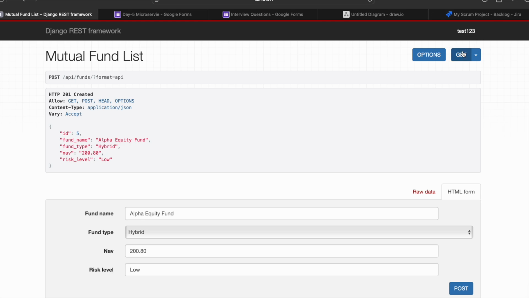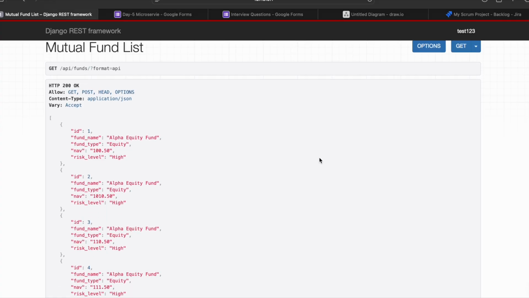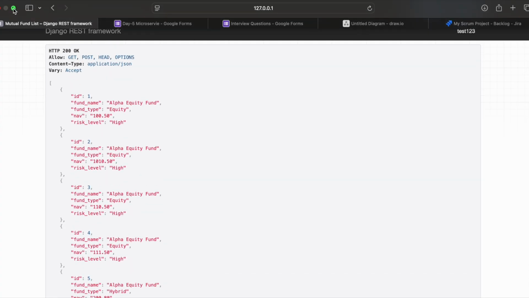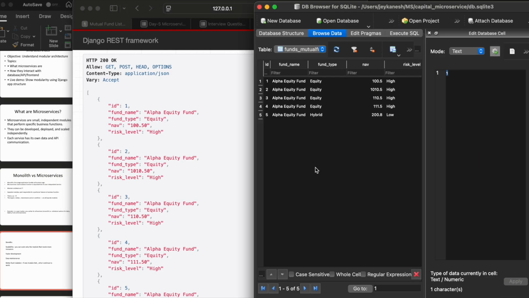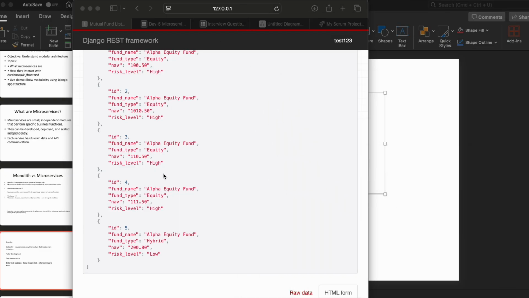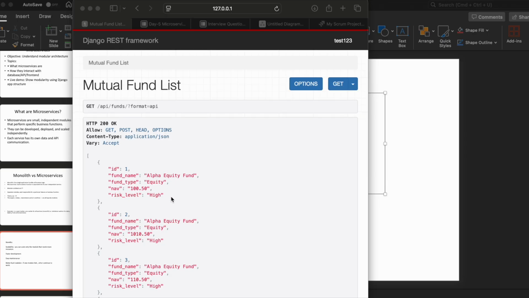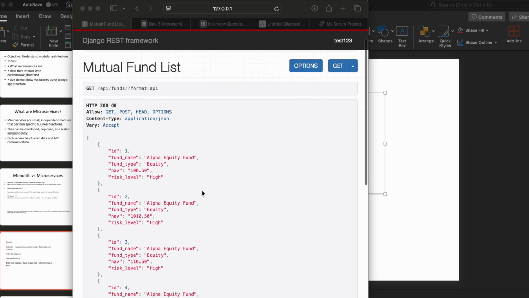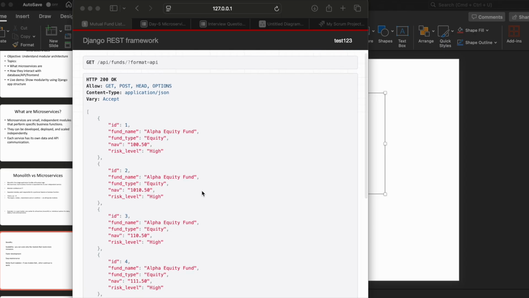I mean in the database. You have seen that in our database we have five records. You can see all five records, right? These activities are happening from the front end. A customer or admin, some user, is accessing and clicking some button. Behind the scenes, the get request is sent to the mutual fund microservice, which fetches from its database and sends the response back through the API.